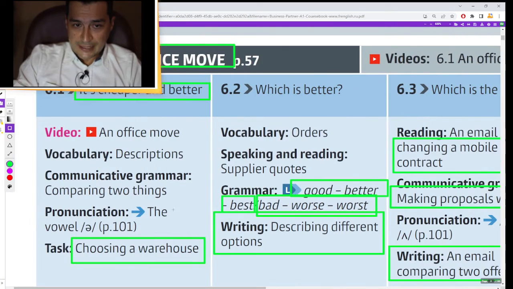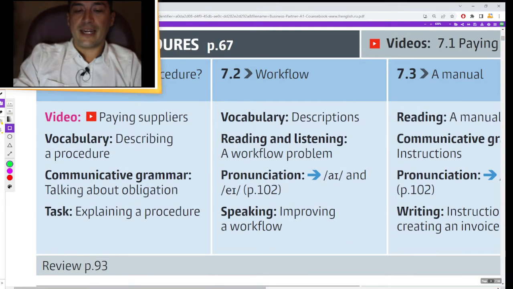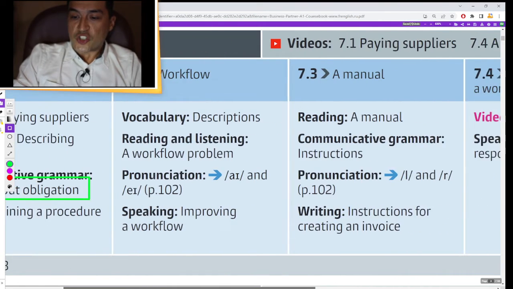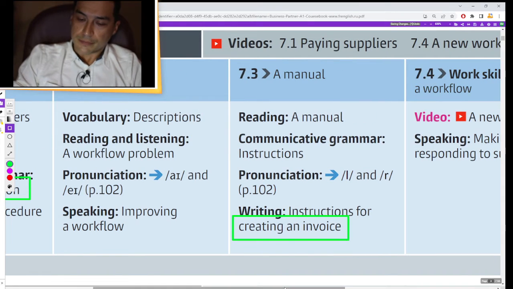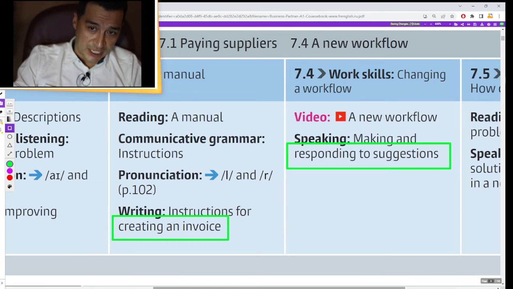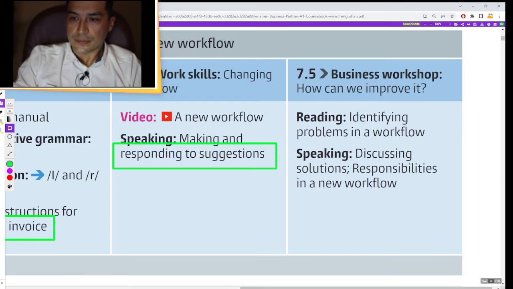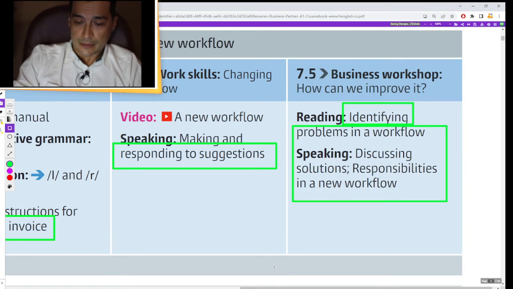Unit 7, guys. Procedures, where we have talking about obligations, the workflow and instructions, creating an invoice, responding to suggestions, making suggestions. How can we improve? Identifying problems at the office, discussing solutions and responsibilities.